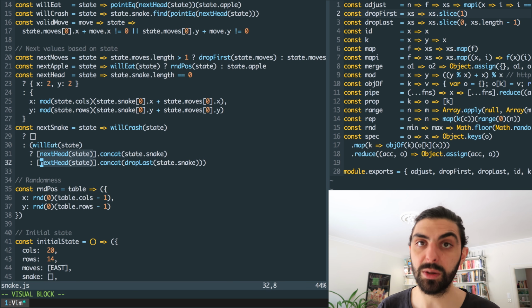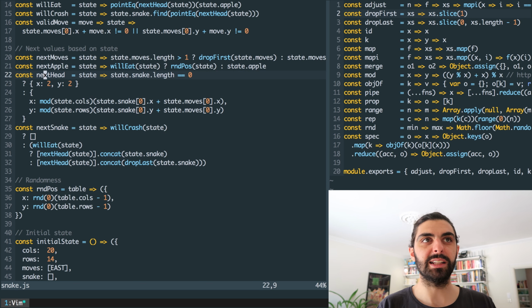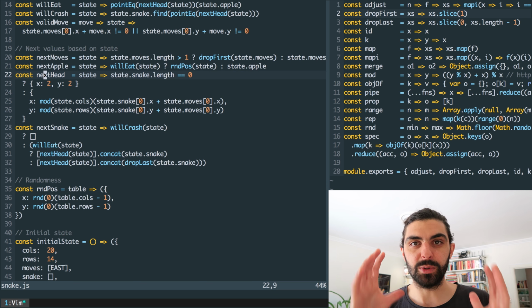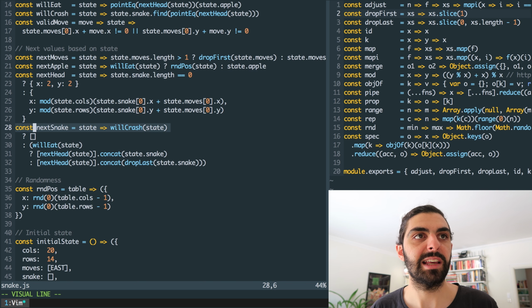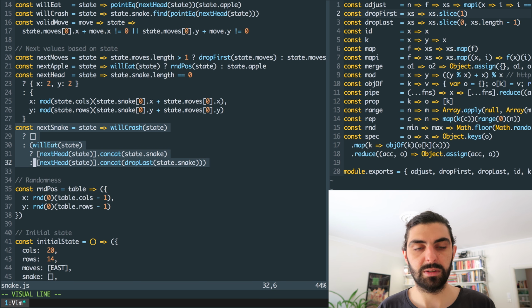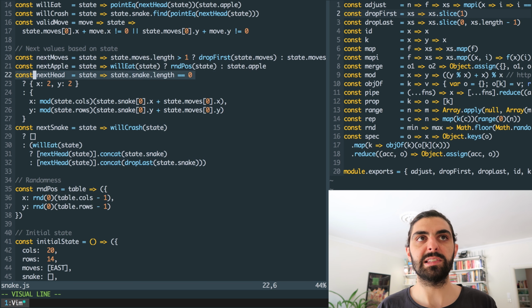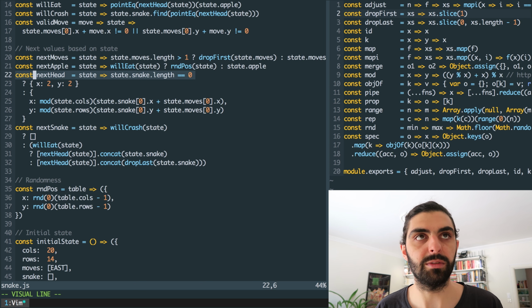So the question is, how do we compute the next position? And that's actually pretty interesting. So let's look at next head. The structure is that it takes a state and it produces a single position. Think about it: next snake takes a state and produces a list of snake positions. Next head takes the full state and produces a single position that represents the head of the snake.